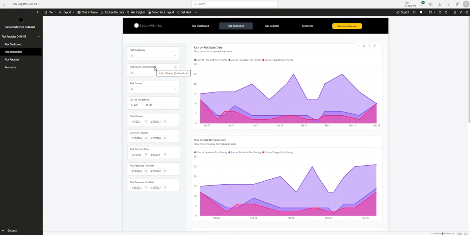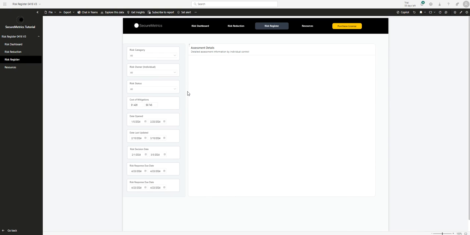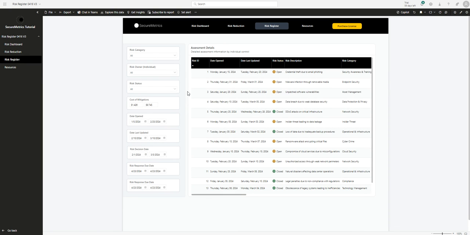Finally, let's head over to the risk register, and this is where we can look at our raw data here. Some of the columns, right? We have our risk ID, our date opened, our date last updated, our risk status. By default, this does have icons for both open and closed. Closed being a check mark, open being a yellow exclamation point.